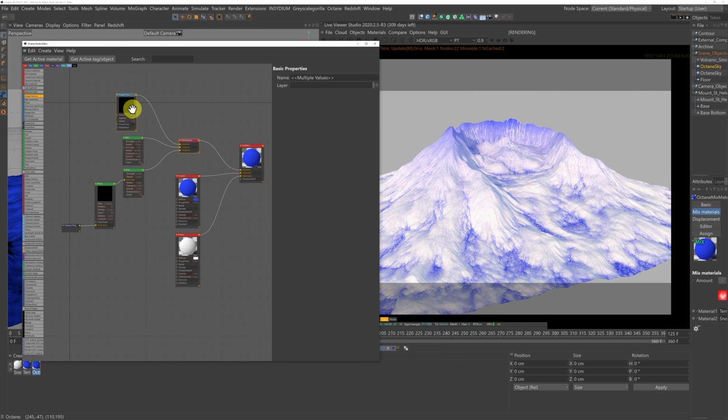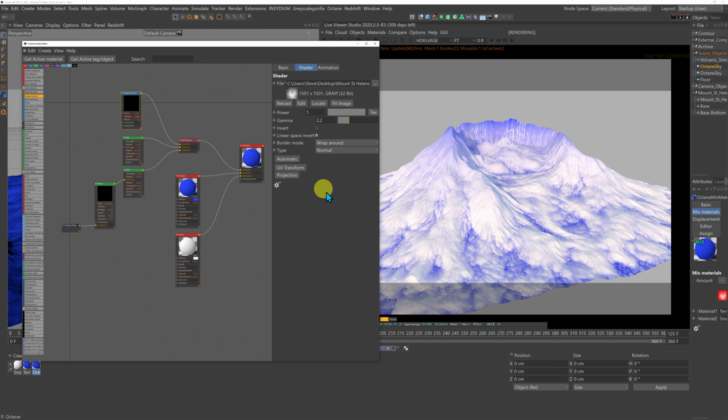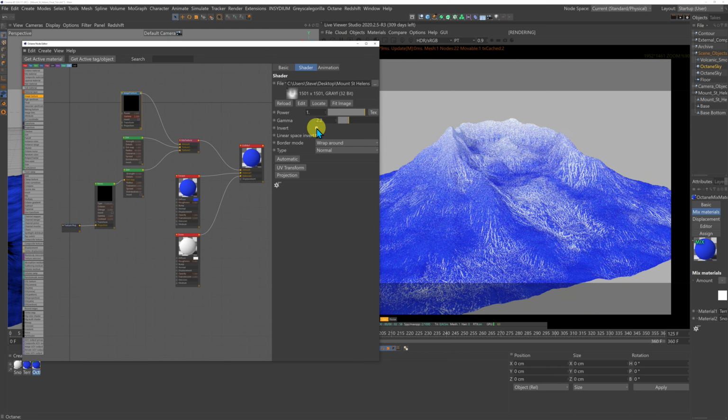And we've got some sort of action going on here, but what I'm going to do is come into here and I want to invert this map. So I'm just going to click invert, and now we have something that's looking more like the reference photo that we just looked at.